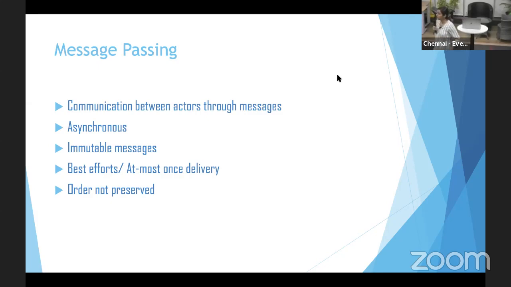Order is not preserved. When actors send each other messages, say 1, 2, 3, you may not receive them in the same order. You may get them in 3, 1, 2, or any other order. So this is something that the actor model doesn't provide.